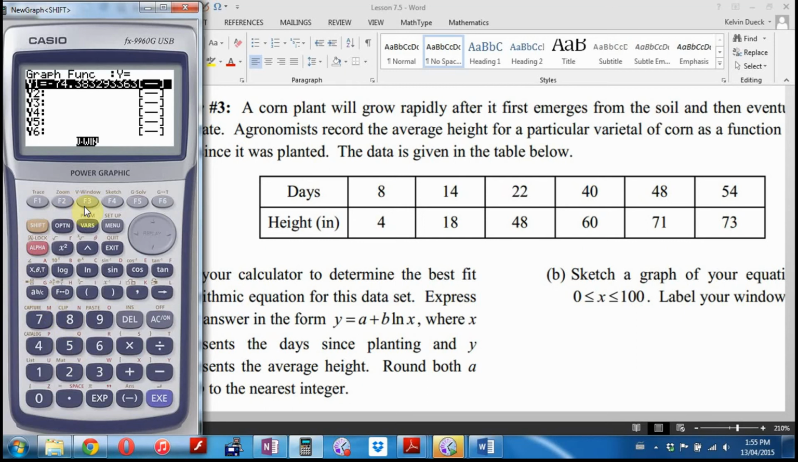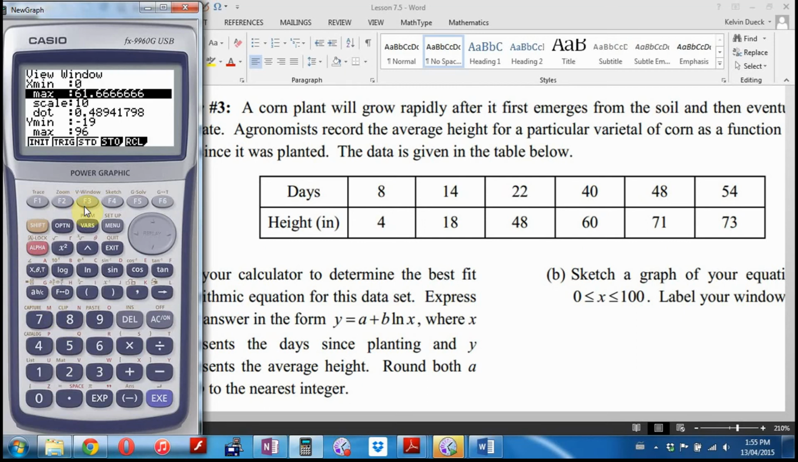Change my view window. X is days. The highest number of days on this question is 54. What would be a nice number, a little bit bigger than 54? 60? Scale, actually 10 works. Y is height, 0. Maximum height that appears here, actually, you know what? It wants me to go from 0 to 100 days, so I'm going to go back up here, and my x max is going to be 100, because it says go from 0 to 100 for my x's.